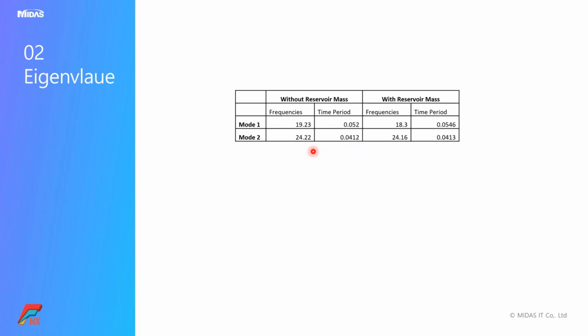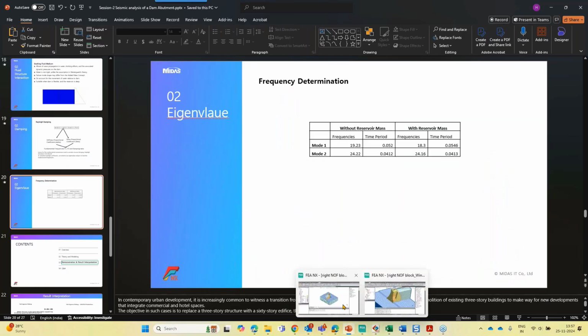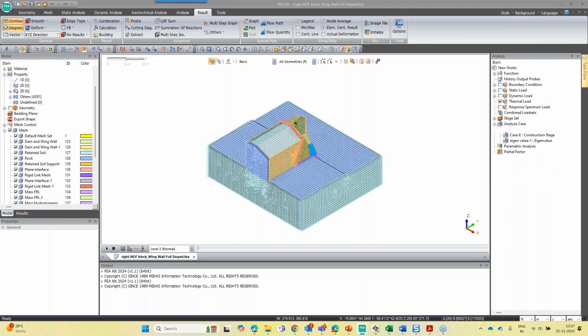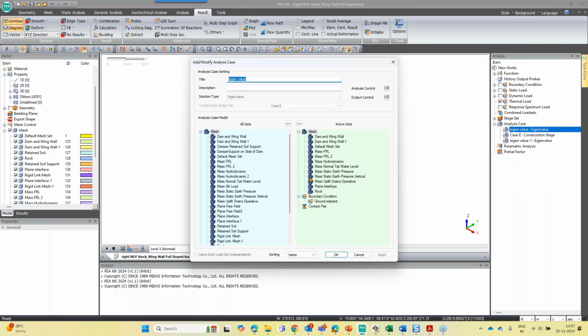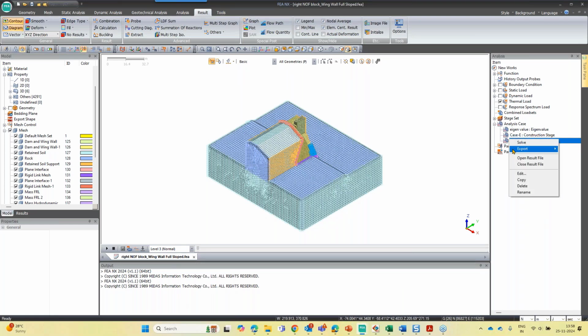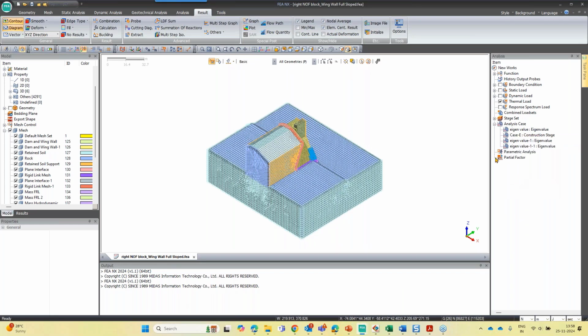So in this particular study, we have considered without reservoir mass, because it is where we are having more frequencies, which will attract more forces onto the structure. So I will show you the results of the analysis of eigenvalue. Firstly, this is one case wherein the mass of the reservoir is also considered. And there is another case wherein only the structure has been considered and no mass.